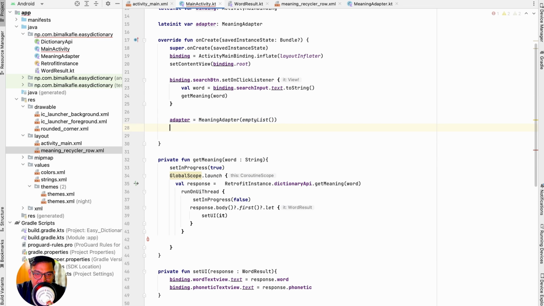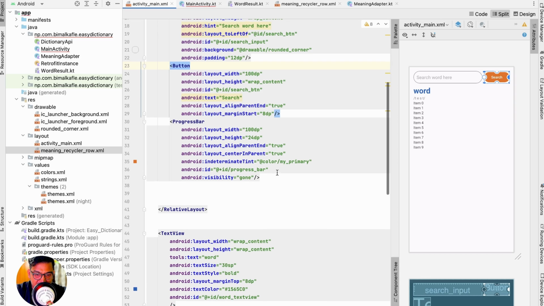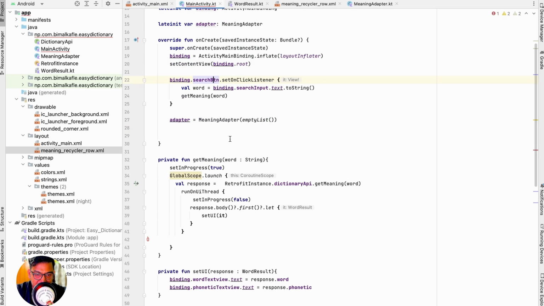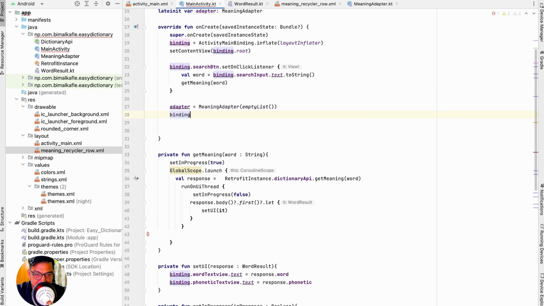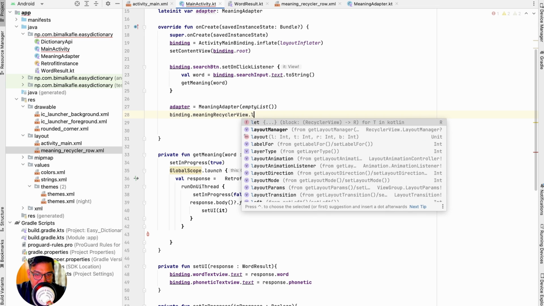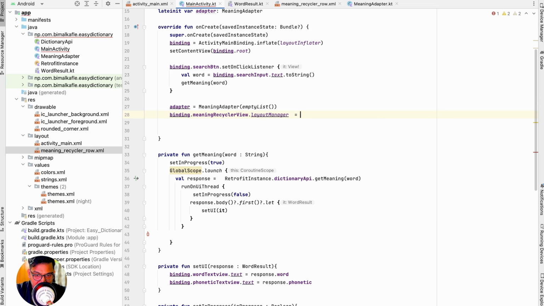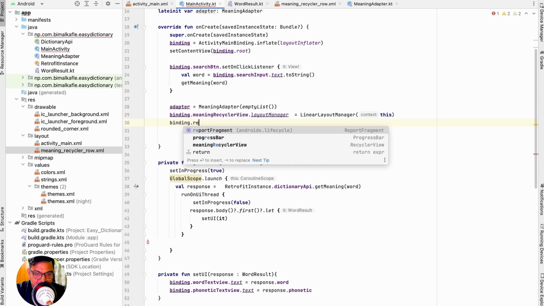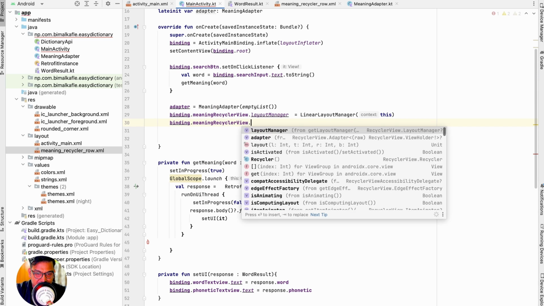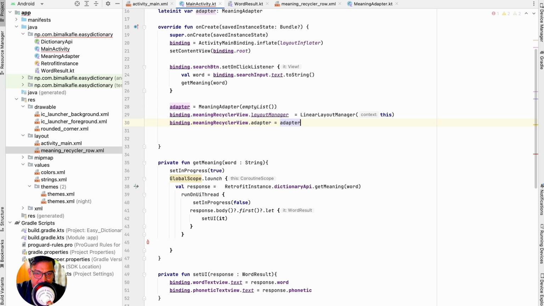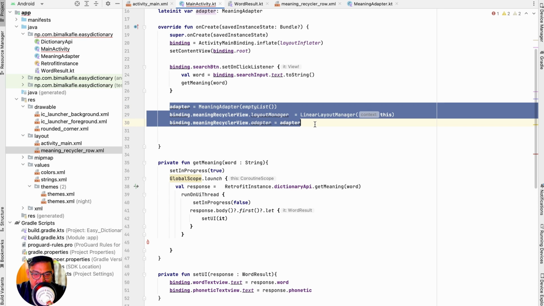Then for the recycler view, let's go to our recycler view. What is the ID? Meaning recycler view. Now binding dot meaning recycler view dot, let's set layout manager, linear layout manager. Context will be this, and binding dot recycler view dot adapter will be our adapter. In this way we have initialized the recycler view.